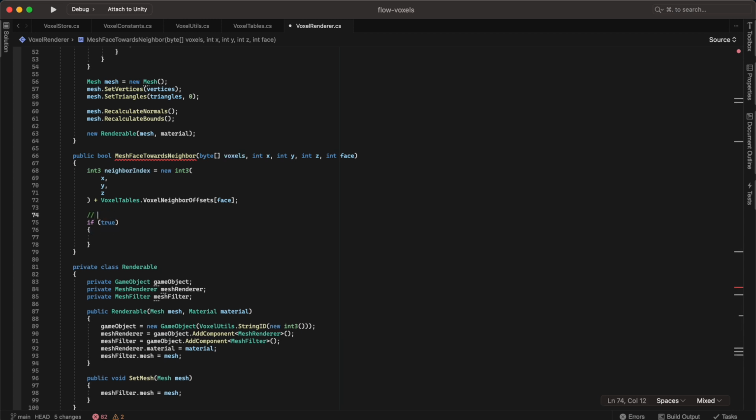If outside of array bounds, then we're going to return true. So if we are on the edge of the chunk trying to get a block that doesn't exist, we're just going to say yes, just make a quad there. This way our entire mesh from the outside of the chunk can be seen.